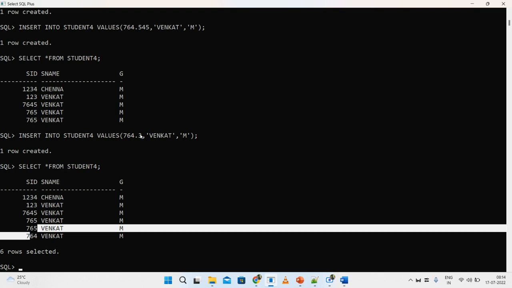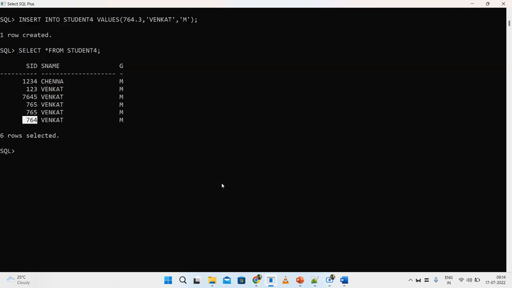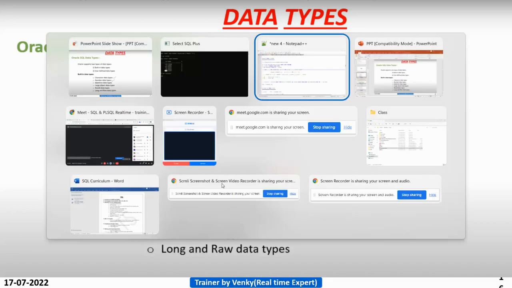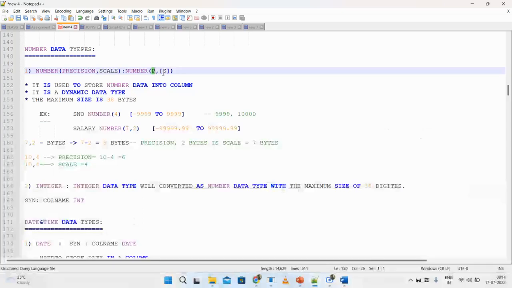Why is it not taking the decimal? This one we can discuss in the round function. We have functions. So why is it not taking the decimal value? Any idea? So, as I said, to insert a decimal value, you should declare the scale. Here, scale indicates the decimal value. Precision indicates the integer value. So now we haven't declared any scale, right?